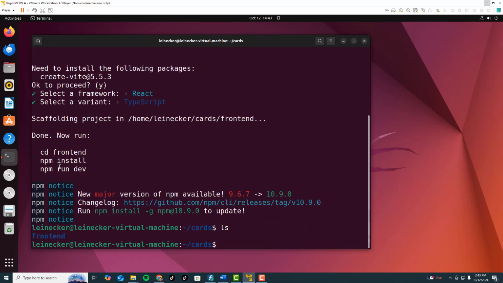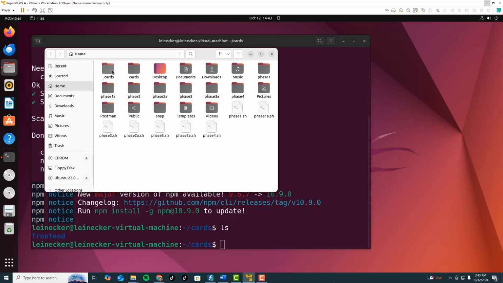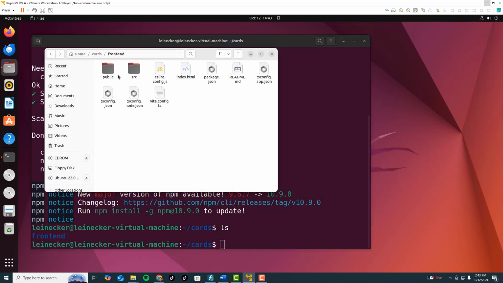If I do an ls, you can see the frontend folder. If I go up here, you can actually open it up. Cards, frontend, you can see the actual hierarchy.